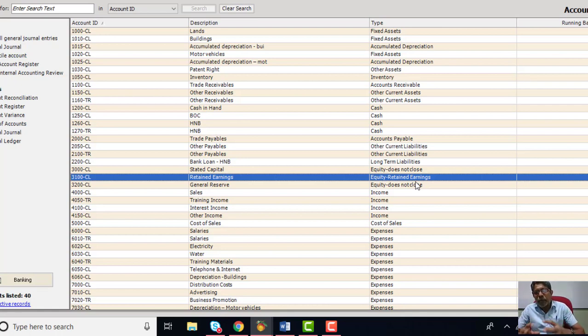All the accumulated profit generated through the activities you carried out will be transferred into this particular account automatically by the system when we close the year.